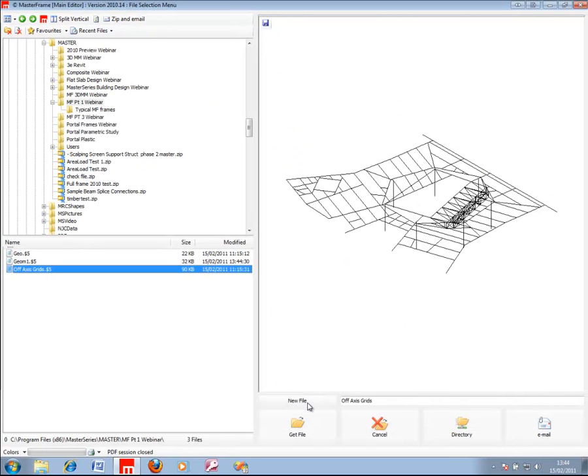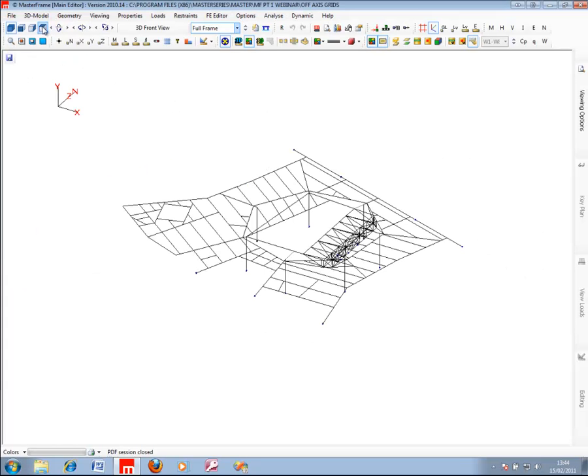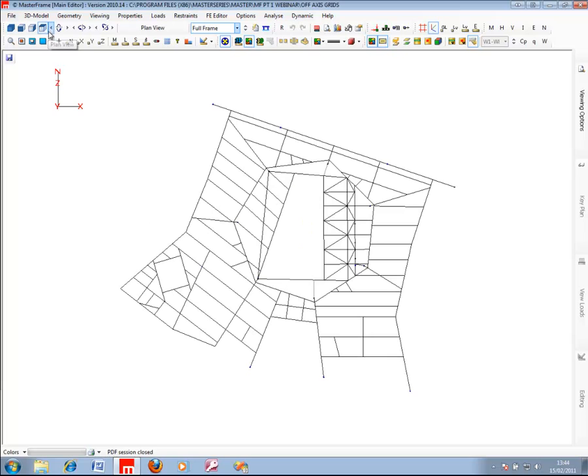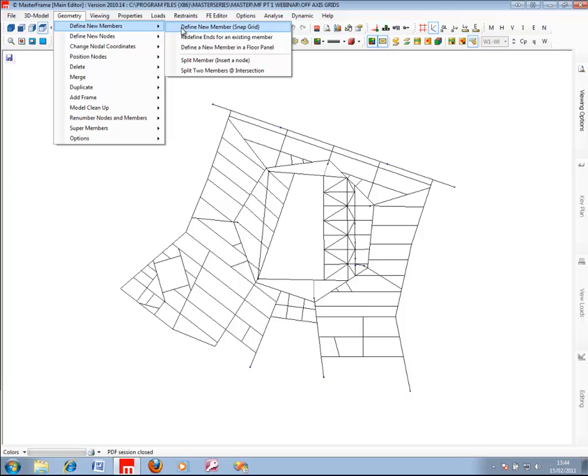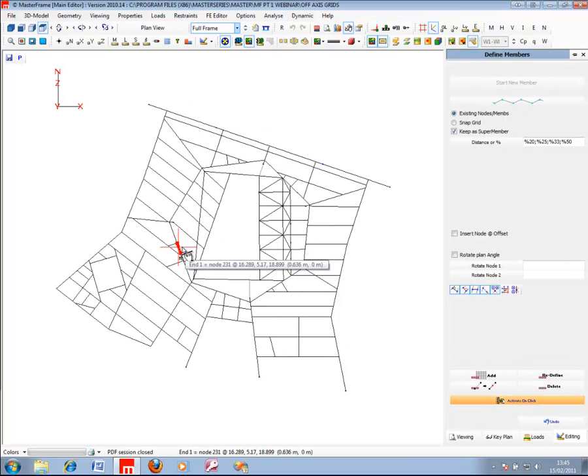And I have just a little slice of a frame here, which has a floor plan. And if I put it on plan view, as we can see, there is very little on-axis grids that we can see here or on any of these members. And we've got a lovely set of tools and facilities in all our different areas to help you deal with this quite easily.